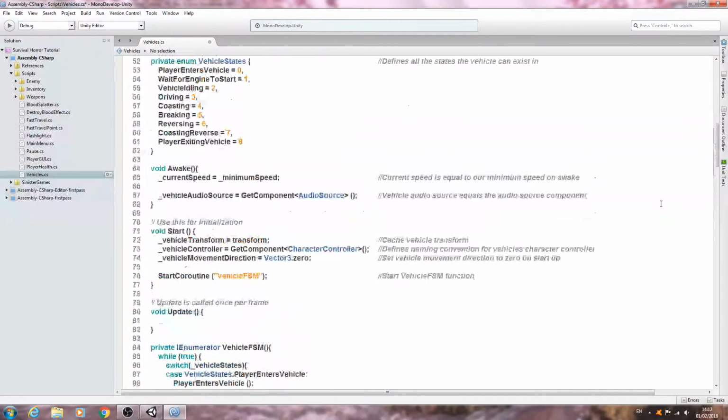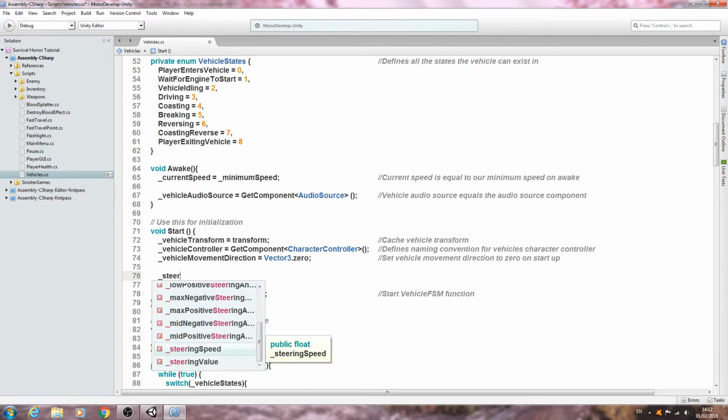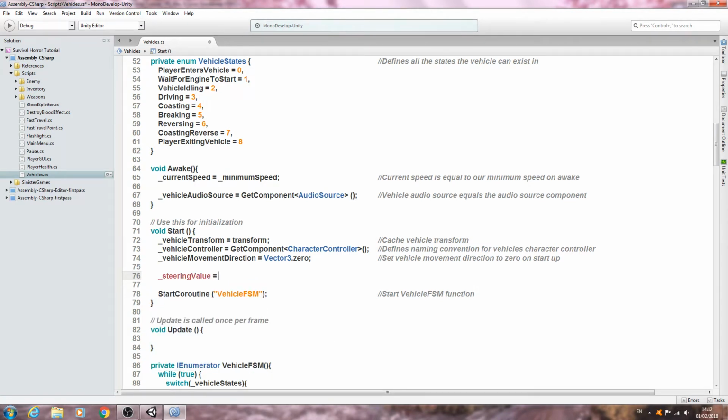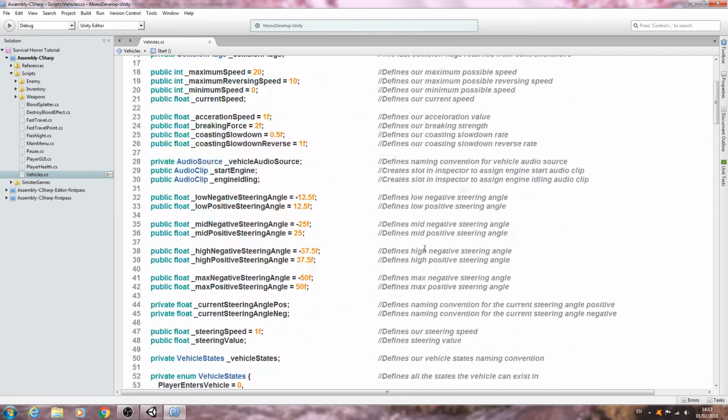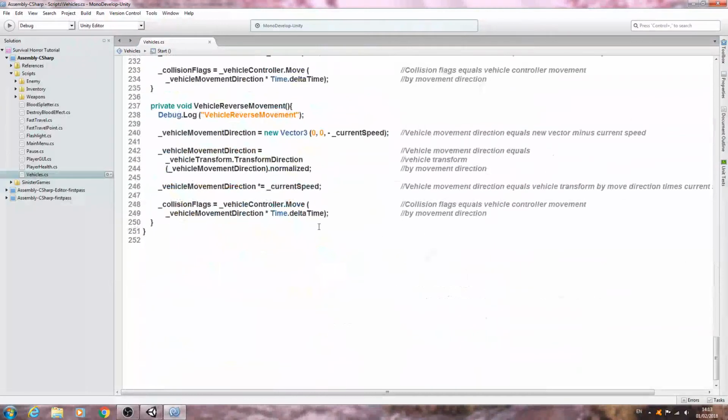So let's come to the void start. We'll come in here. Steering value equals 0. Close that line off. In the comments, set steering value to equal 0 on start up. So we've actually got the first part of the necessary code in place.